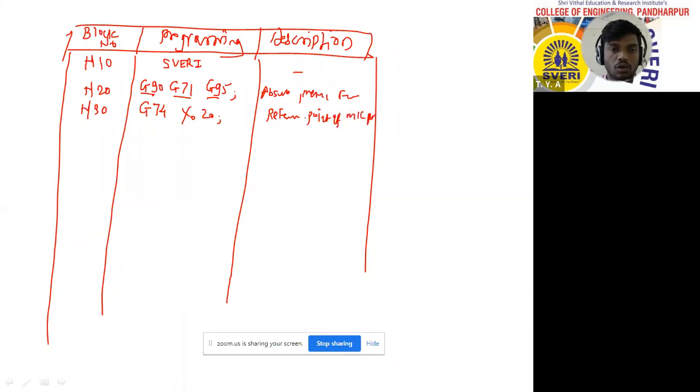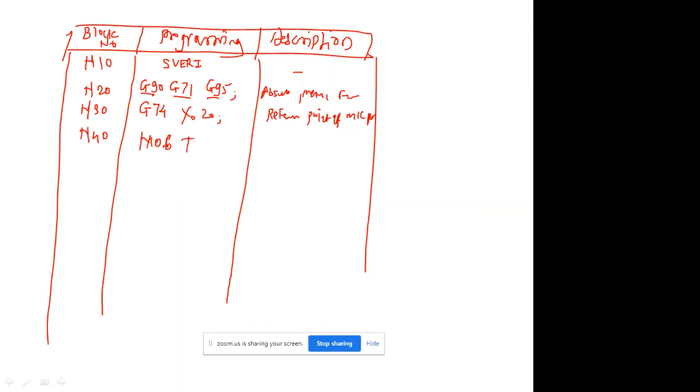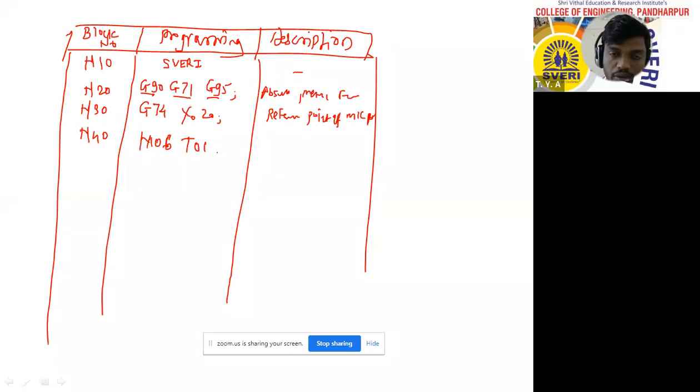Okay. Next block N40. What should be there next? We have to do the actual work, so for that we have to change the tool. Tool change is M06. Correct or not? Yes, sir. Then tool number 1, T01 semicolon. Here you can write tool change, tool number 1.